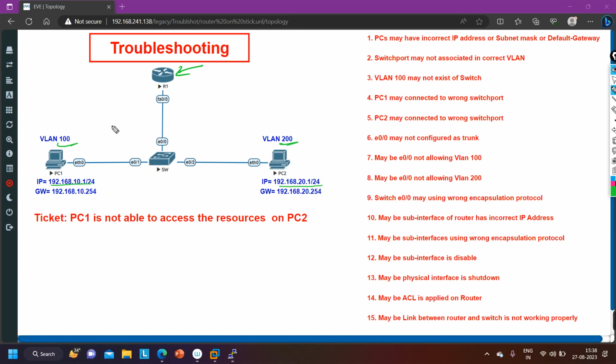As you can see, I have one router, and the gateway IP address of PC1 is 192.168.10.254 and the gateway IP address of PC2 is 192.168.20.254. And here I have two sub-interfaces, 0/0.10 and 0/0.20. On 0/0.10, I am using the IP address which PC1 is using as its gateway, and on 0/0.20 I am using the IP address which PC2 is using as its gateway. So this interface is the gateway for VLAN 100, and this is the gateway for VLAN 200. This is the configuration. But here, because of some problem, PC1 is not able to ping PC2.